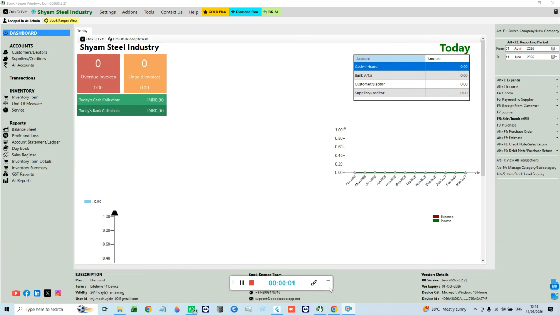Hi, in today's video we will see how using BK AI I can directly import my purchase bills. So if I am having any invoice or any purchase bill issued to me from my supplier, I can directly import that transaction now in Bookkeeper software just by uploading the PDF or image of that file. So let us understand how it works.